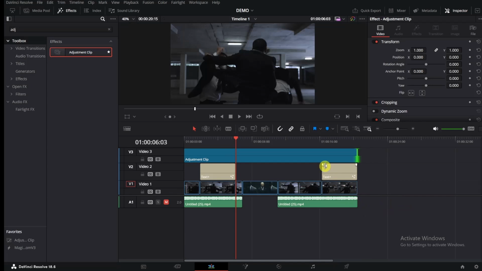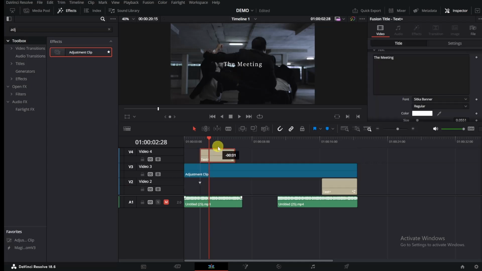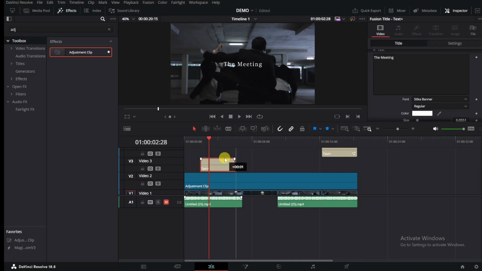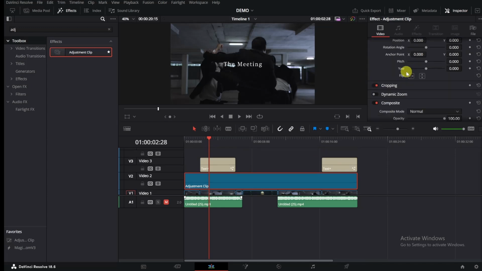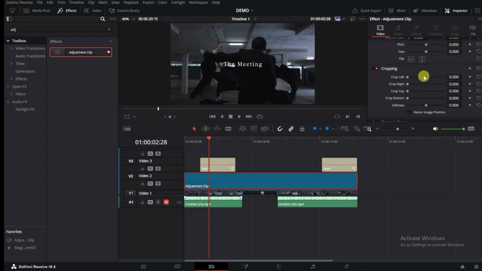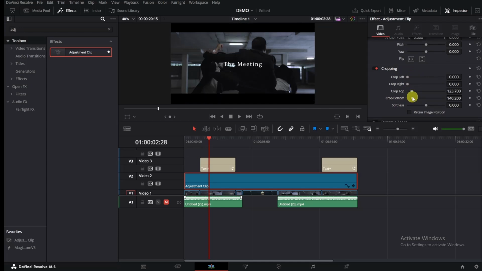Now what I'm going to do is I'm going to use this adjustment clip to create like a letterbox effect. But what I don't want to do is I don't want it to affect these text nodes. So what I'm going to do is I'm actually going to bring these up above the adjustment, bring that back down, drop them back over, then go back onto my adjustment clip. And what we're going to do is we're going to use the cropping, and we're just going to crop the top and the bottom. Looks about right. Yeah. Cool. So there we go.